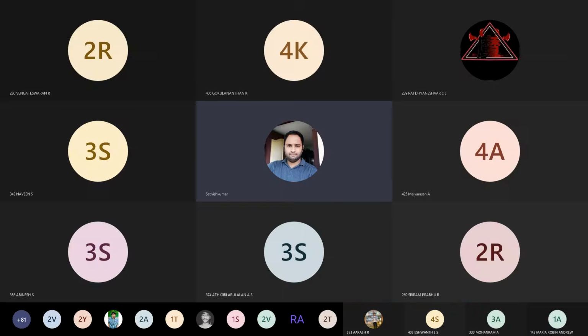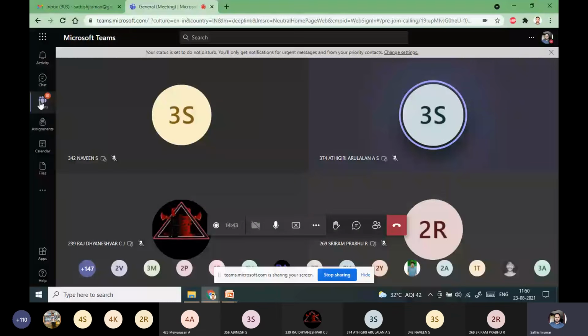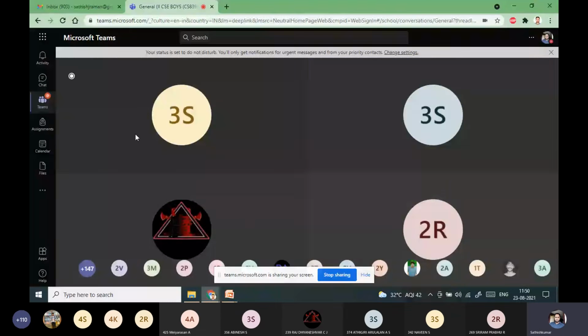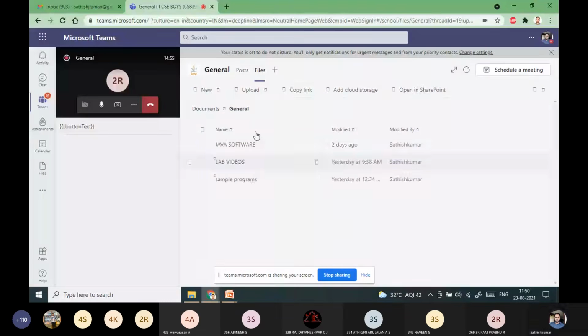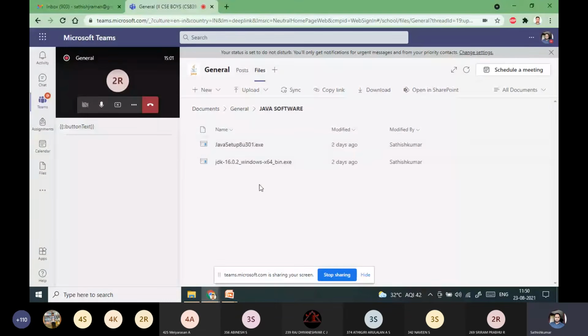Okay, look here. In Teams you could find something like Files. In Files, I have mentioned the 3 folders here. It is JDK 1.6. It is for x86, x64. x64 in the sense it is the 64-bit operating system.